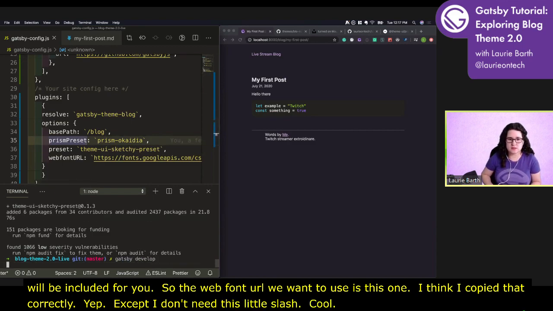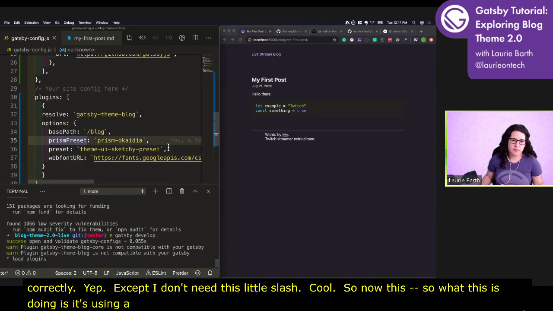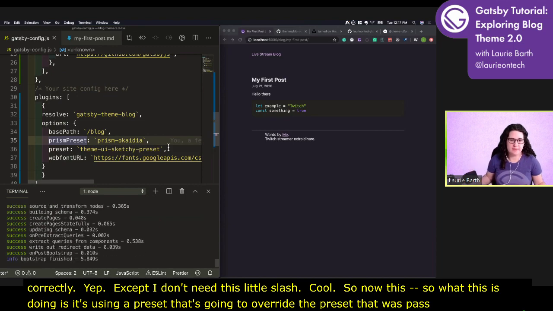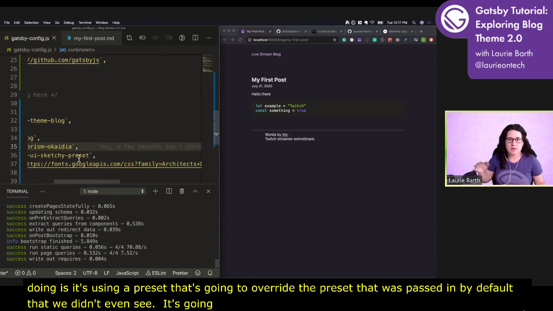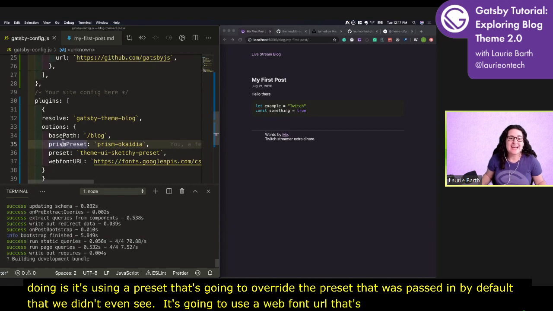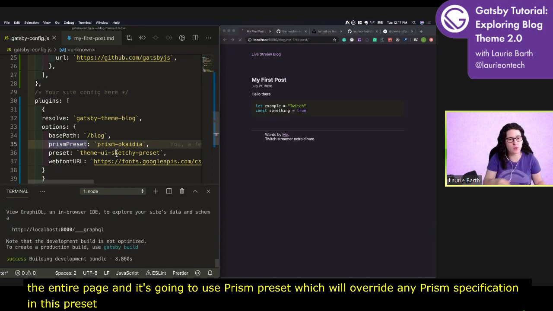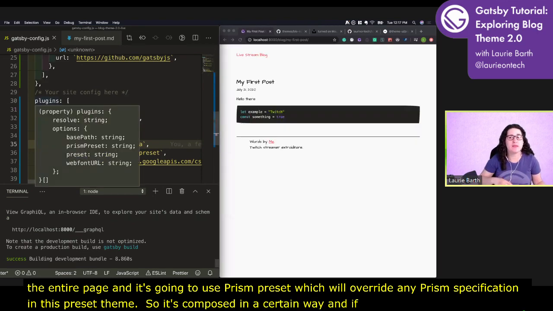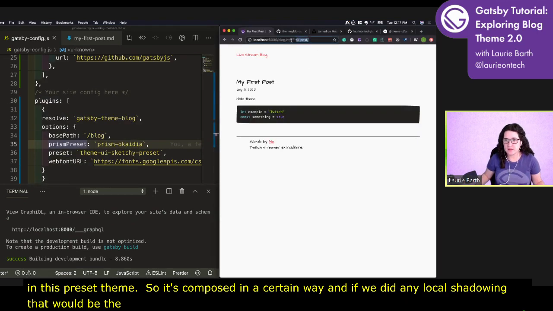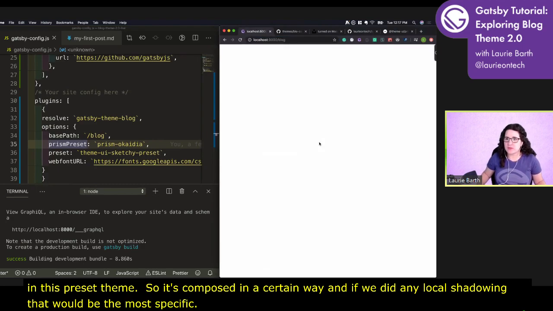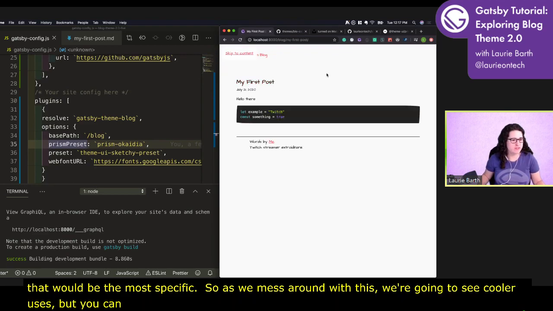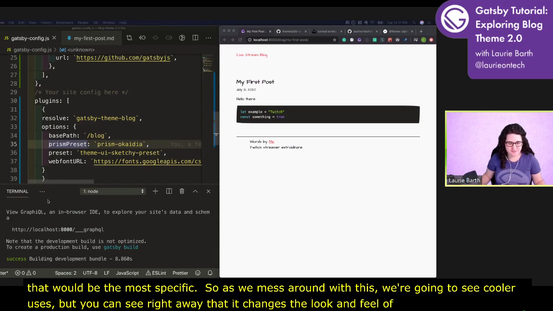So what this is doing is it's using a preset that's going to override the preset that was passed in by default that we didn't even see. It's going to use a web font URL that's going to change the font on the entire page. And it's going to use Prism preset, which will override any Prism specification in this preset theme. So it's composed in a certain way. And if we did any local shadowing, that would be the most specific. So as we mess around with this, we're going to see kind of cooler uses, but you can see right away that it changes the look and feel of your site, which is awesome.